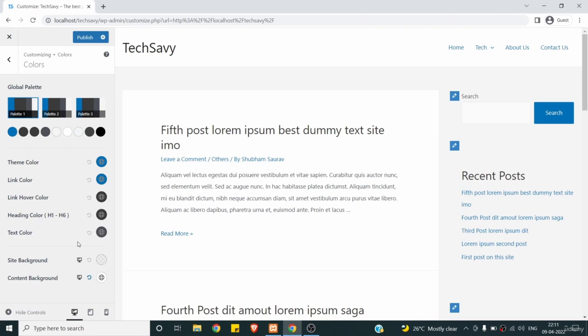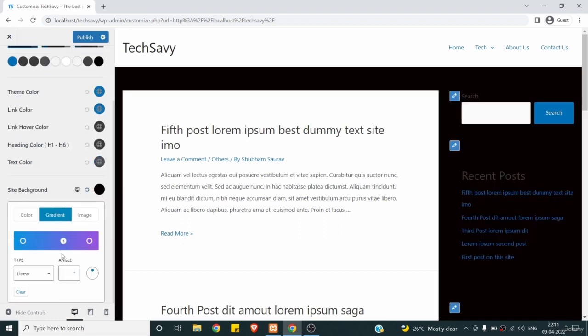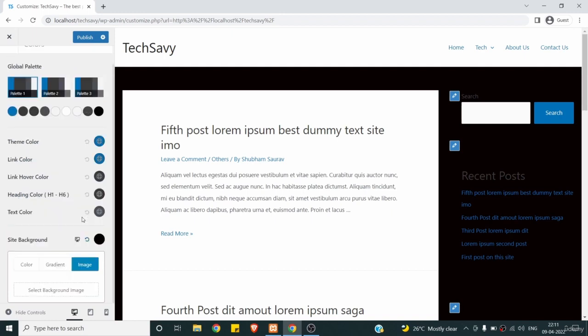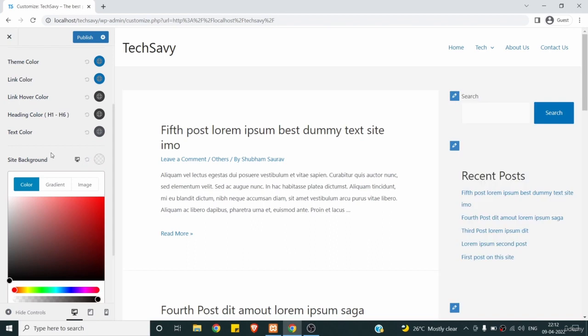And here you have the option to change the site background. So this is your site background, and you can change the color. Just click on that and choose a color that you like. You can also choose a gradient. You can also add an image, and many people do that. Many people add a background image to their sites. You can do that as well. You can choose a color, a gradient, or an image, but I will just revert back to the default setting.